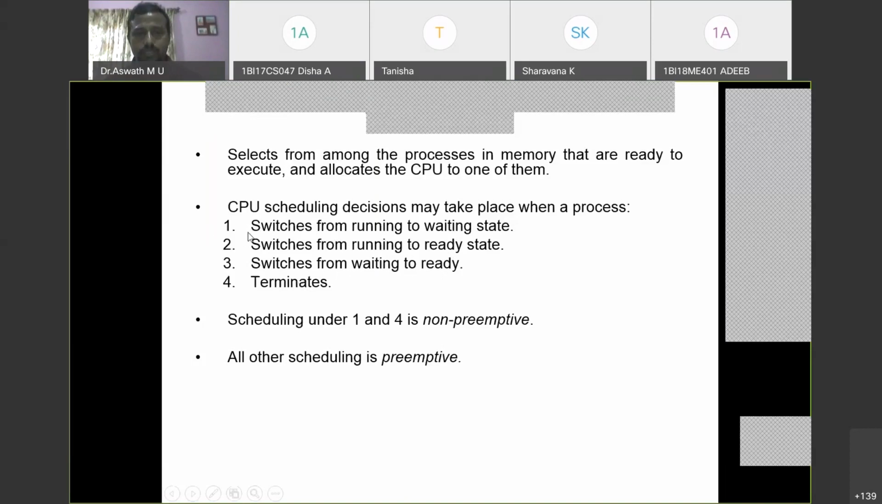Among these, cases 1 and 4 are non-preemptive. That means in these cases you cannot forcibly take back the CPU, so it happens voluntarily. Whereas the second and the third are preemptive. Preemptive in the sense you can forcibly take back the CPU and allocate it to the next process.